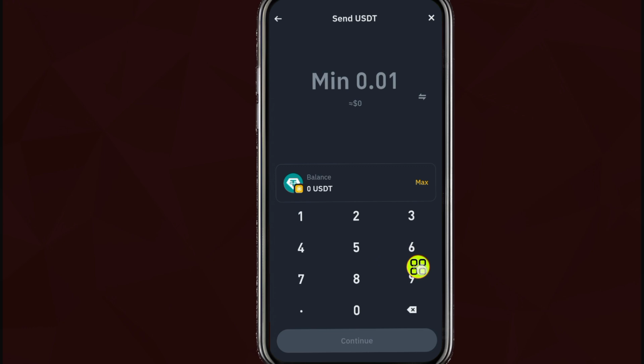So from this option now, specify the amount you want to withdraw. I want to withdraw, let's say 500 USDT. So now if I tap on this continue button, now this 500 USDT will be transferred into my Binance exchanger. And that's it, guys.